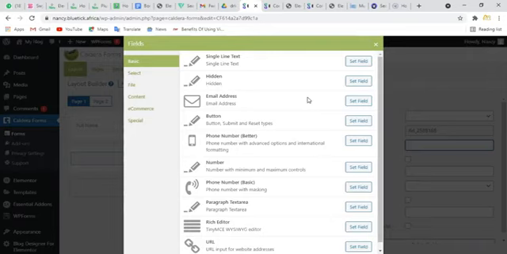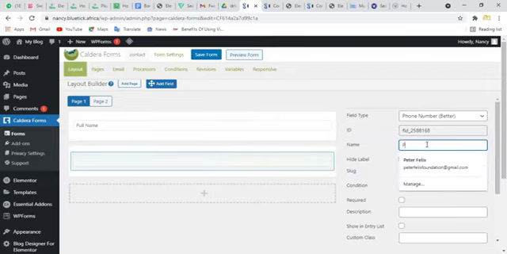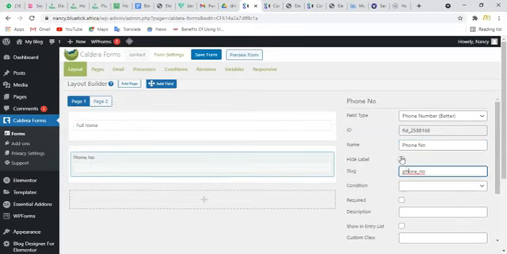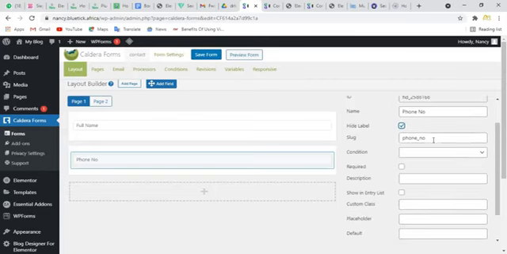After name, we need a phone number. For the phone number, it is better you use this one, Better Phone Number. Don't use the other one. This one will stress you, you start using your up and down arrows to add a number. Just use Better Phone Number. And one good thing about it, let's put phone number. Let's hide the label so it will appear automatically inside.